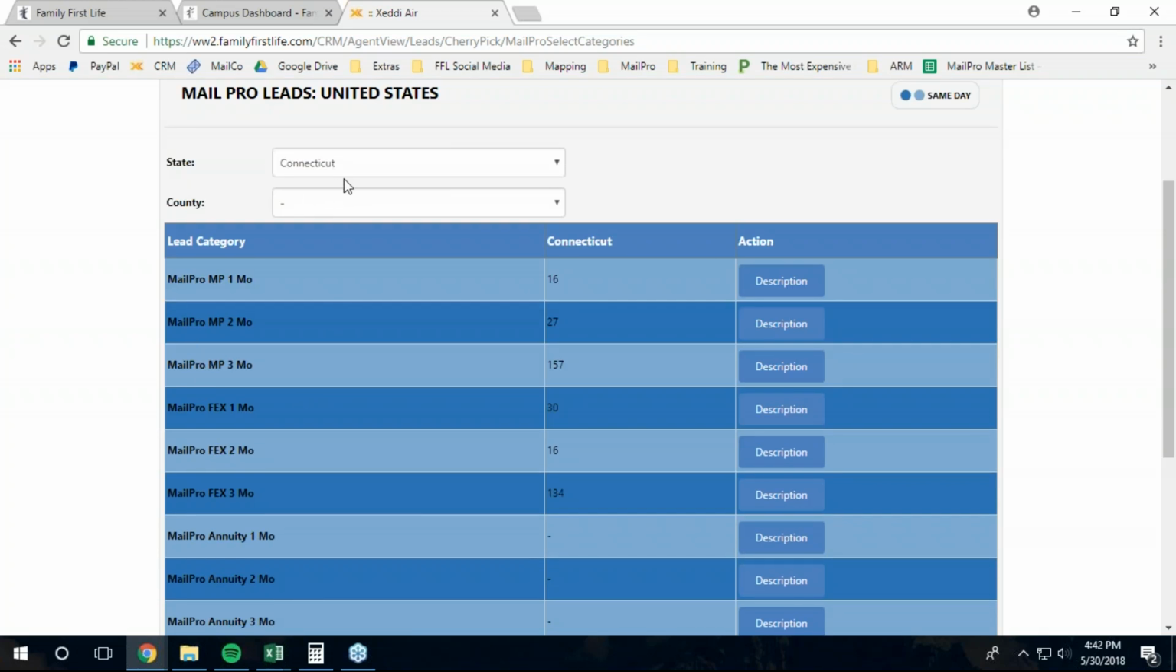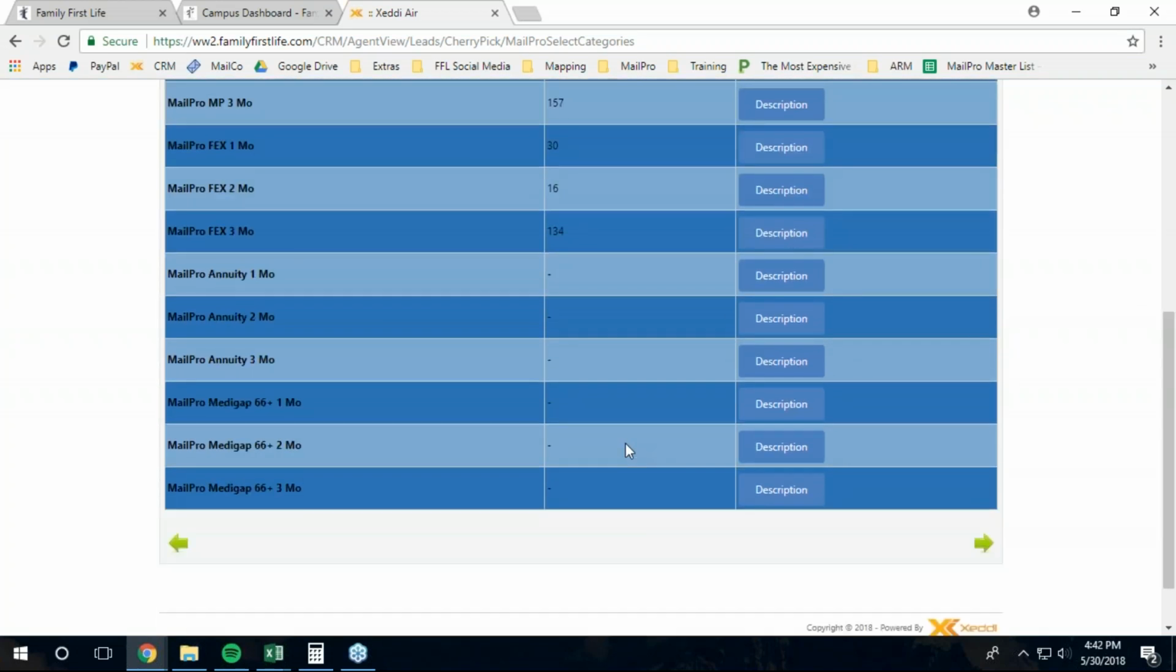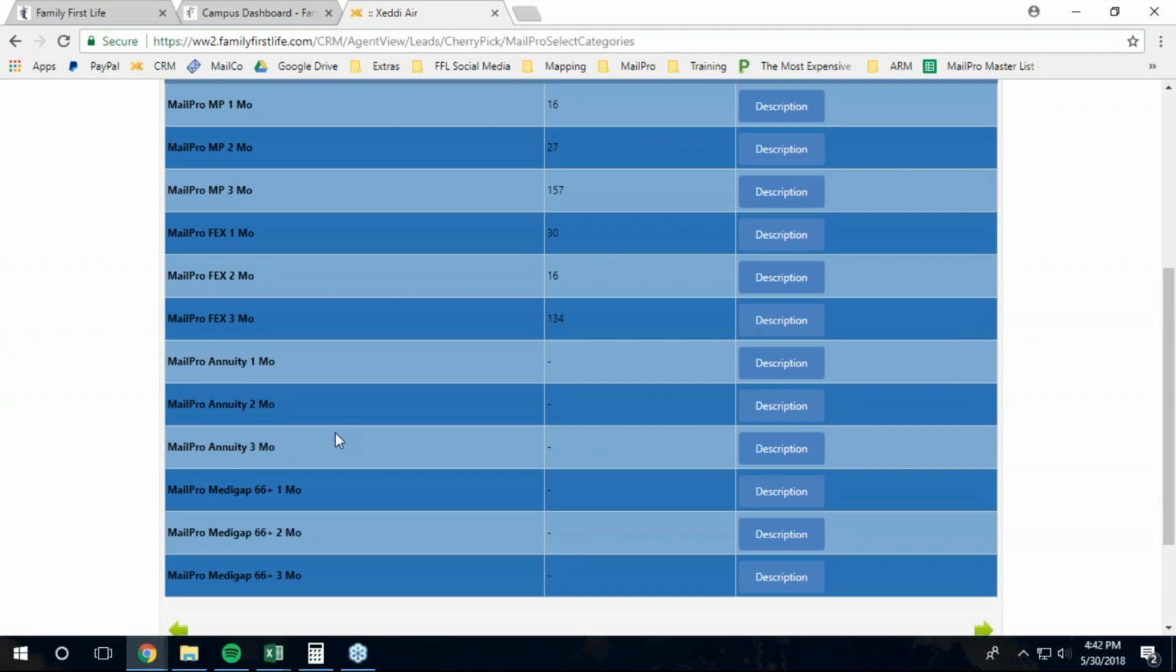So you'll see if I just look at Connecticut, there's a bunch of leads available to me. It doesn't look like there's any 66 plus, and there's no annuity leads. So that's a huge indicator that nobody in Connecticut is currently mailing annuity or 66 plus leads. Now that could be good news or it could be bad news for you. Bad news because there's just none available that are discounted, but it's good news because that means that you're going to be able to get into that home on a first chance basis. That means you can lock that county down, or you can lock any county in that state down.